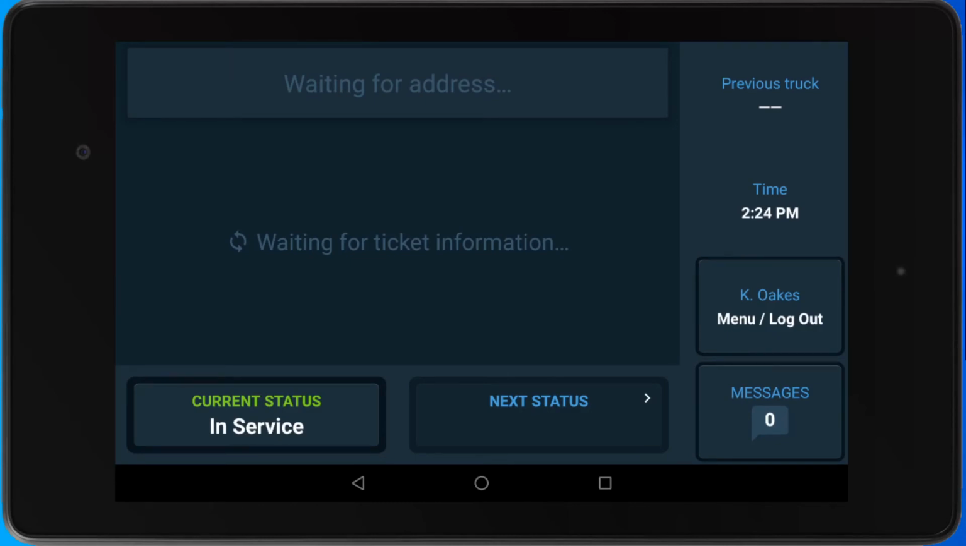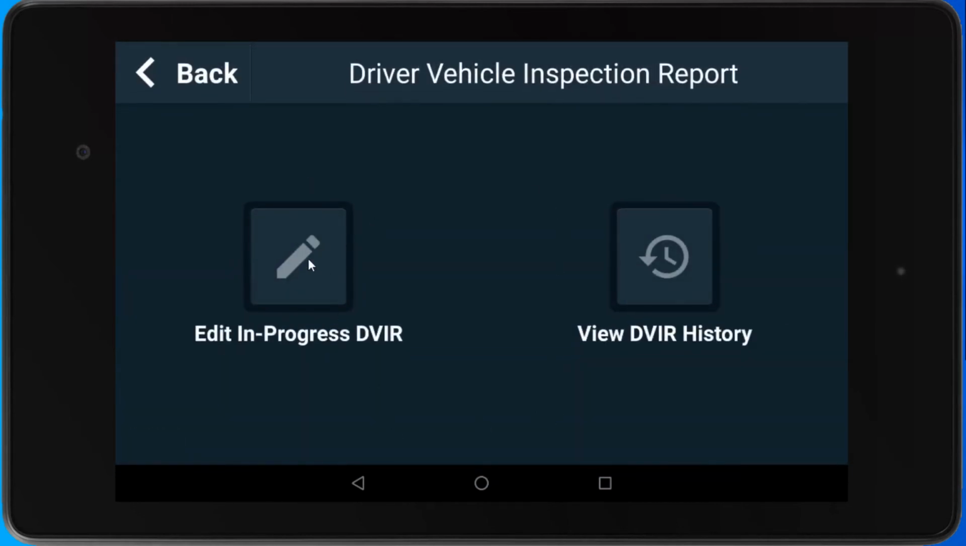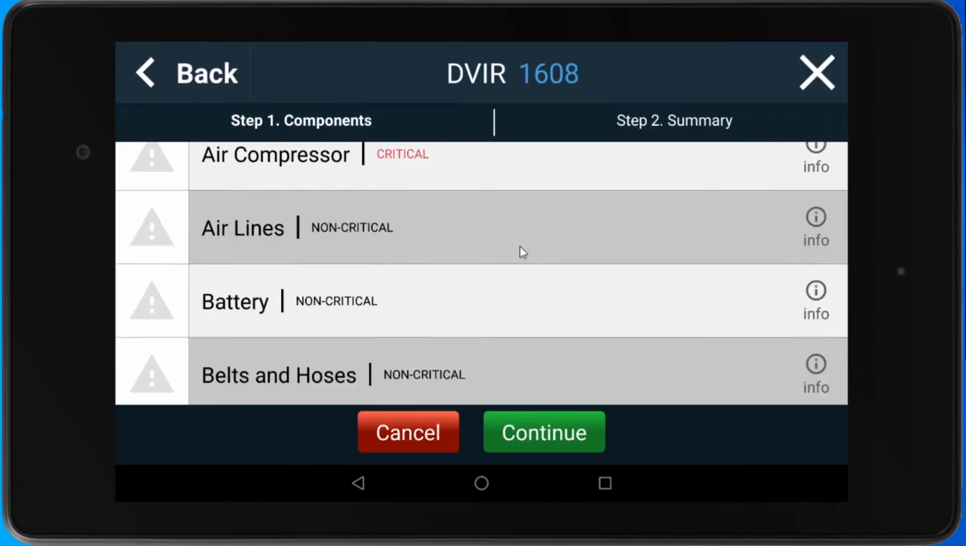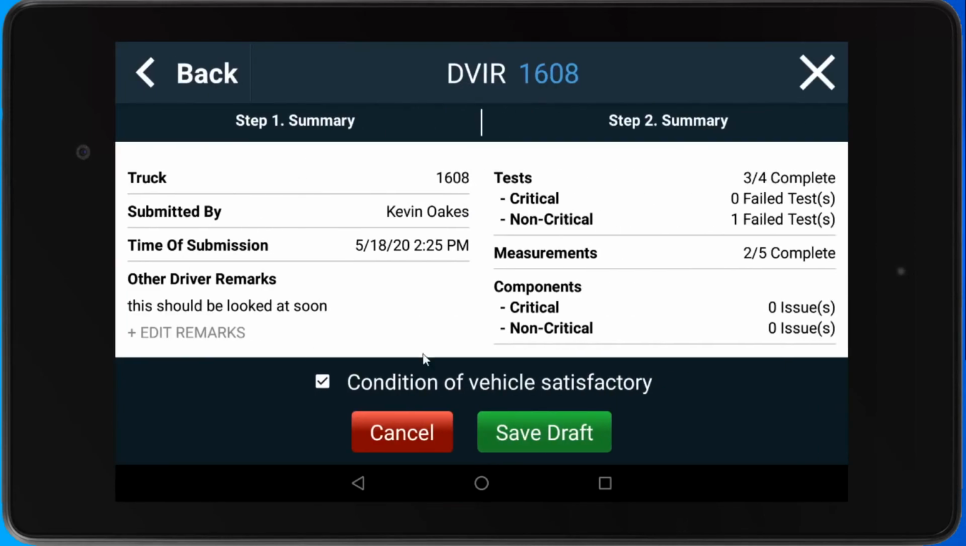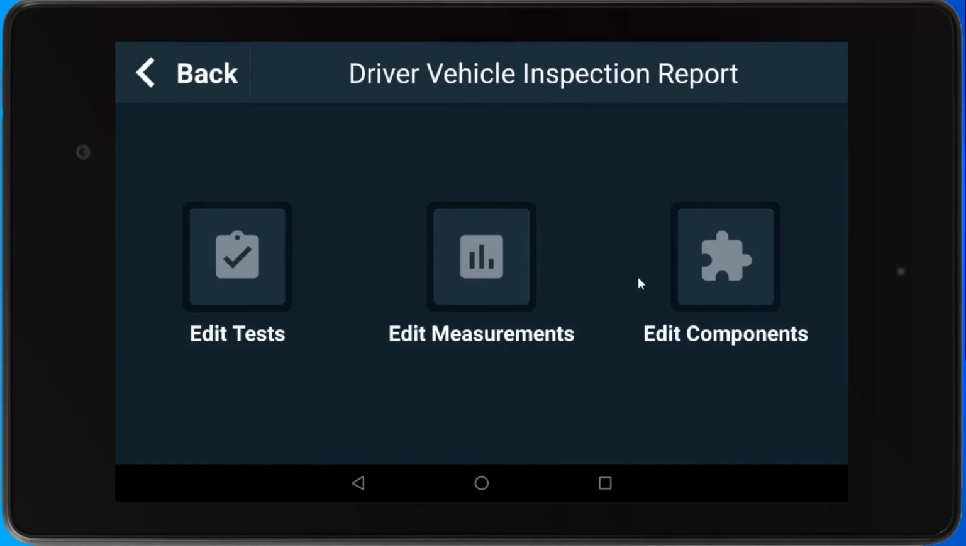Let's say you wanted to edit your in-progress DVIR. It's pretty straightforward. Click on Menu, and then here we have a DVIR option. And there's an Edit in Progress DVIR button. If you click on that, it brings you to a list where you can look at either the tests you performed, the measurements you took, or the components. If you click on one of those, and let's say it turns out the clutch is fine, you can uncheck that, indicating it's not an issue anymore. Hit continue, and then you're brought to the same summary screen we saw just a few seconds ago. At that point, you hit Save Draft, and it's updated your components entry for your DVIR.